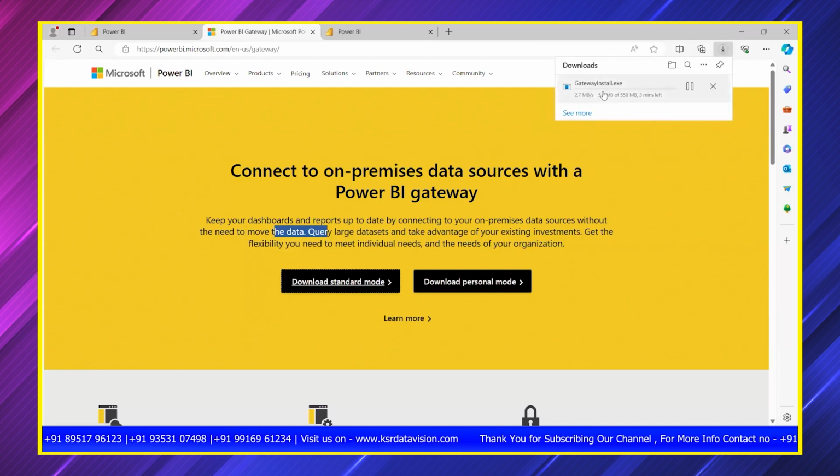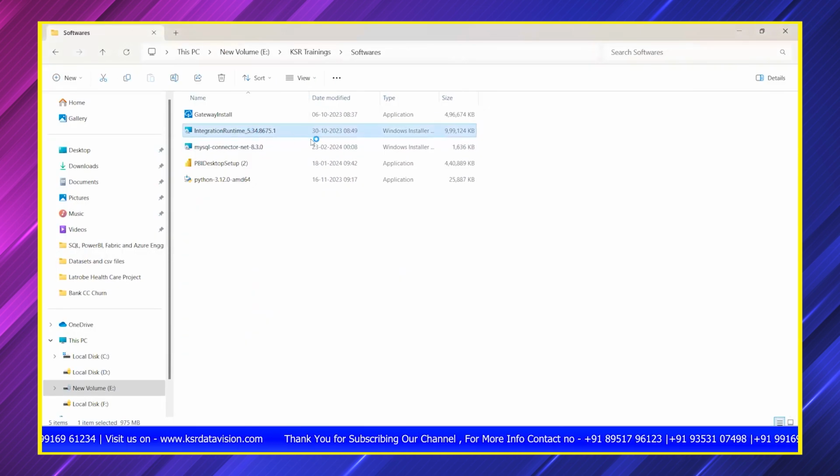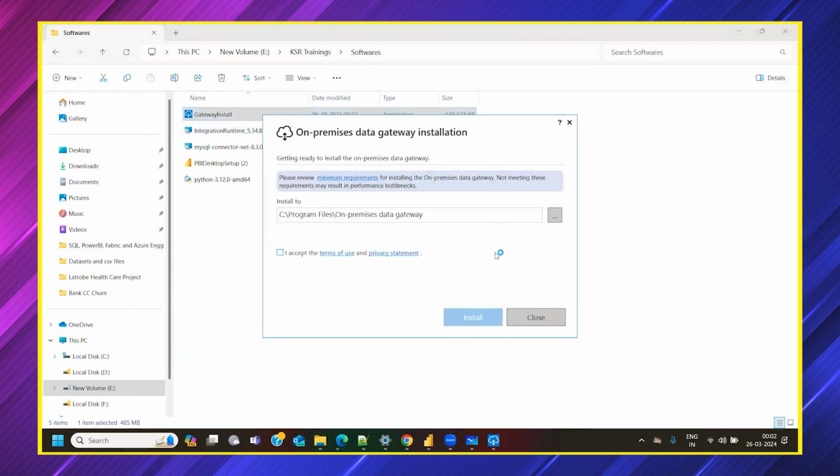It will take some time. It's around 550 MB, the complete gateway installation, the exact installer exe file. So I have downloaded it at my end. Let me open this. Once it is downloaded, this is how you'll get it. Just a moment. This is our gateway installation. We need to double click on it. It's somewhere around a 500 MB file.